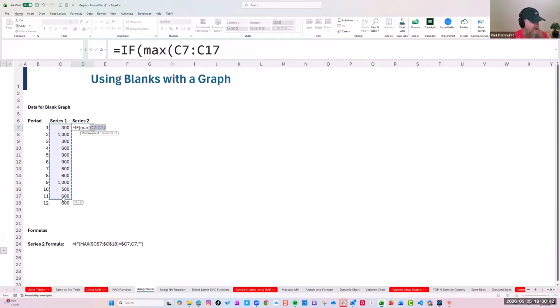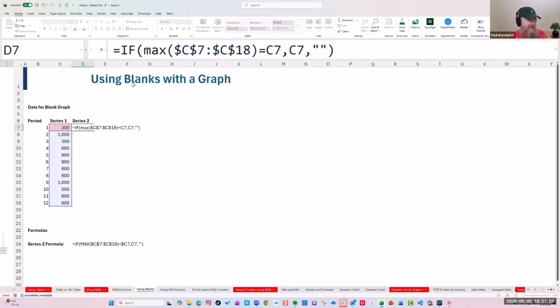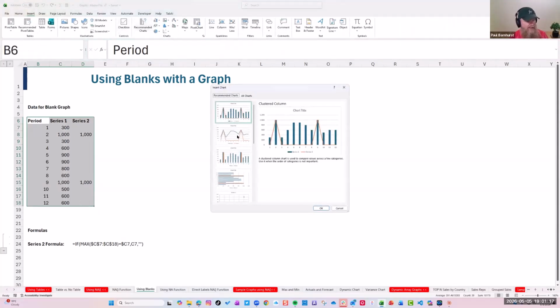So if the max of this right here equals this, go ahead and give me that number. Otherwise, I'm going to say give me a blank, which is what most of us do. So we're not going to do an NA this first time, and let's see what happens. So we do that, we copy it all the way down, and these two appear, right? Because those two are the max, 1,000. Now, go with me, highlight all this, go to Insert, Recommended Charts, select the line chart.